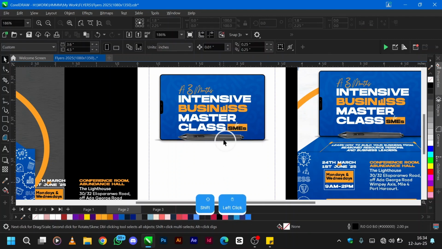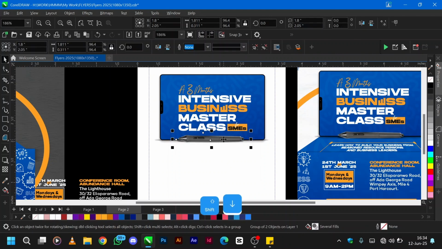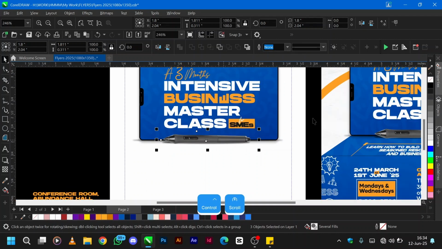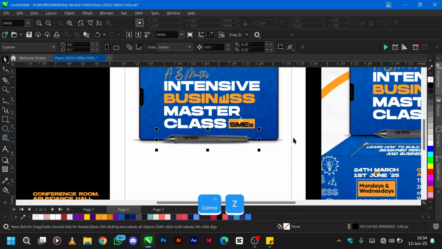I brought it down. I also added a shadow with this pen. Yeah, I already grouped it with the shadow. I grouped the shadow with the pen. For those who don't know how to create a shadow, it's a very, very simple thing.